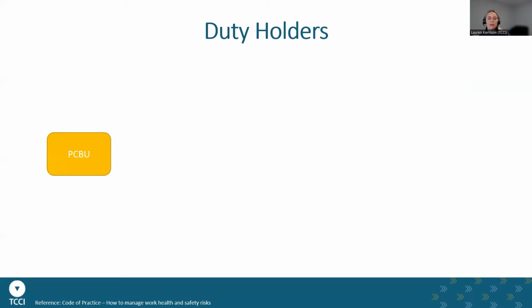Examples where a PCBU has a duty is if the PCBU engages workers to carry out work, or directs or influences workers in carrying out the work. Other people may be put at risk from work carried out in the business or undertaking, and also the PCBU manages or controls a workplace or fixtures, fittings, or plant and equipment. So that's when their duty comes into play.